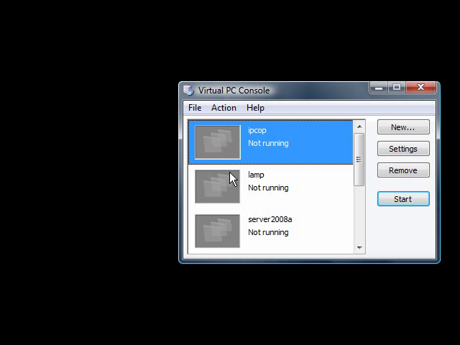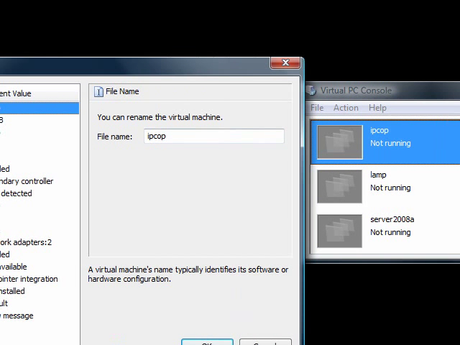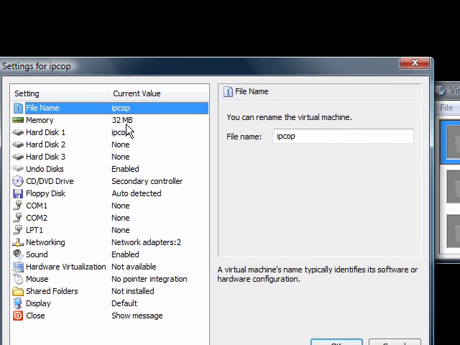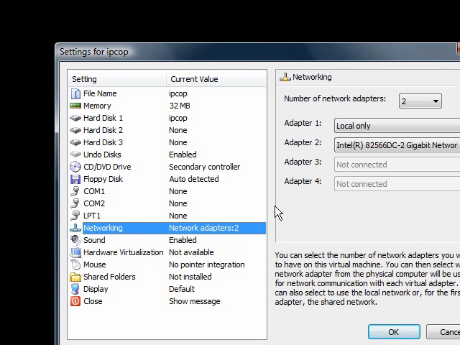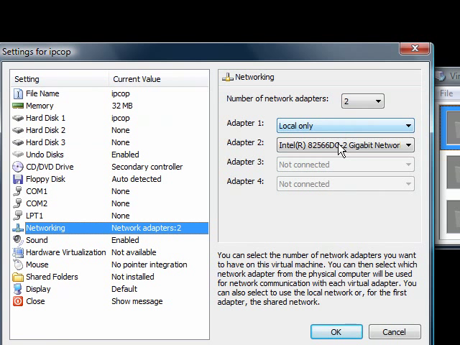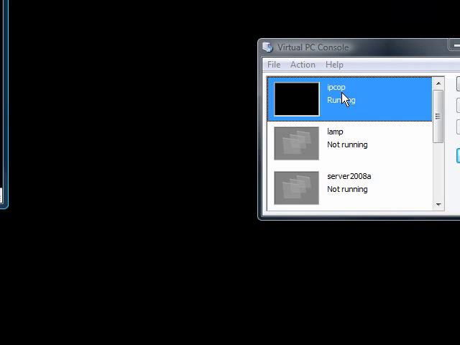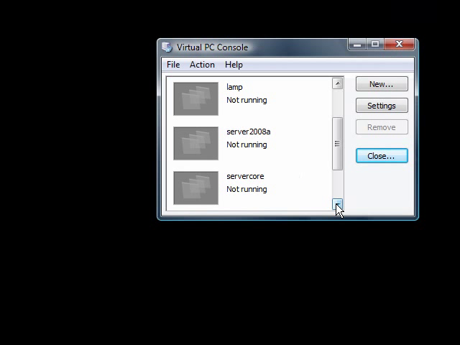Okay, so I got my IPCop up and running. I shut it down because I want to modify it. I went to settings, and the RAM is currently set towards 32 megabytes. Originally, I had set it up with two cards, the first one local only, the second one my real card. I'm going to turn it on. You can watch how quickly it boots off of 32 megabytes of RAM.